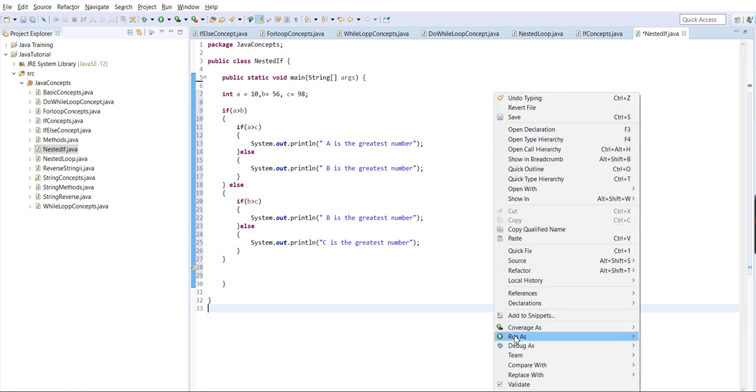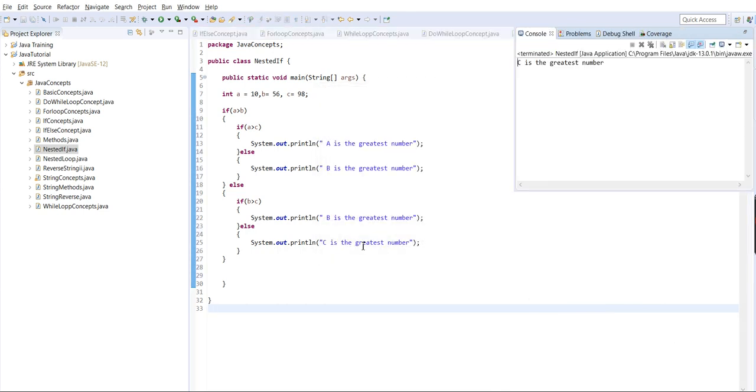So we'll check. So c is the greatest number.